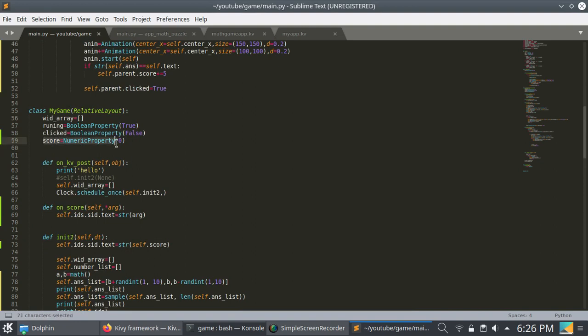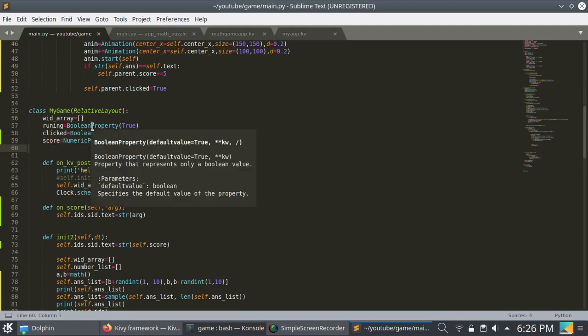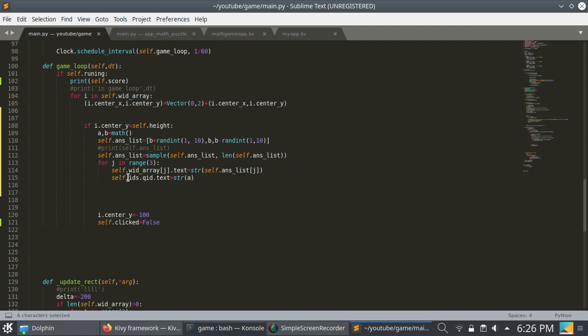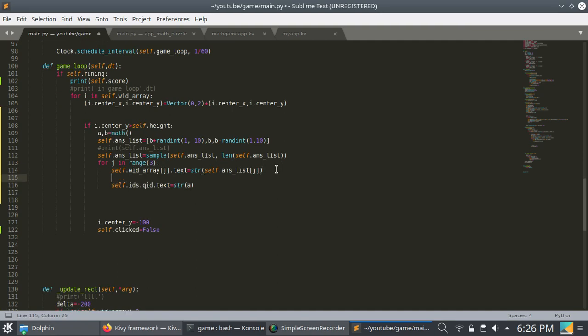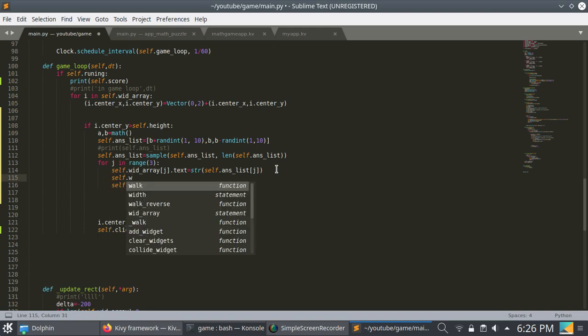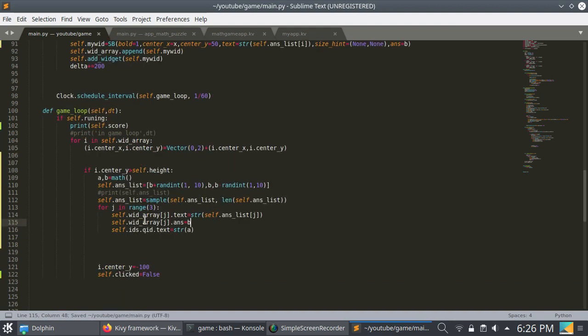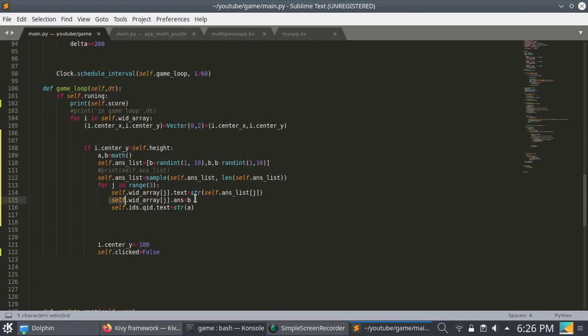We have defined the score as a numeric property, and here we are just passing the answer here, but we have forgotten to set the answer here in self dot with array, self dot ans answer equal to b. So we have just updated the correct answer here.